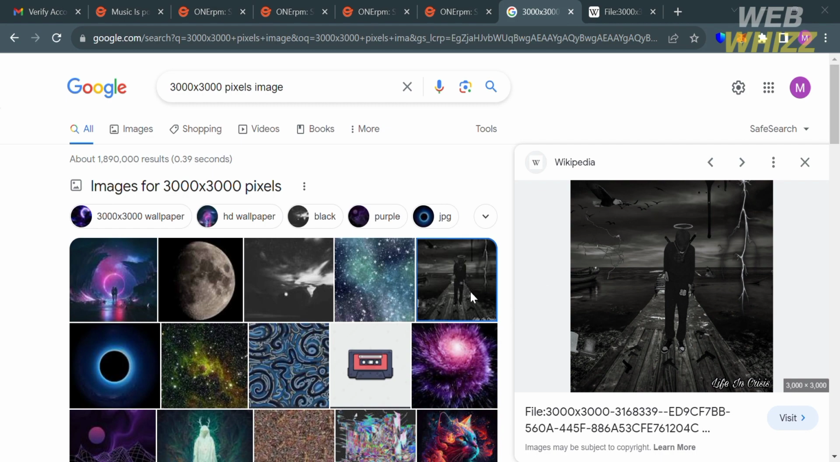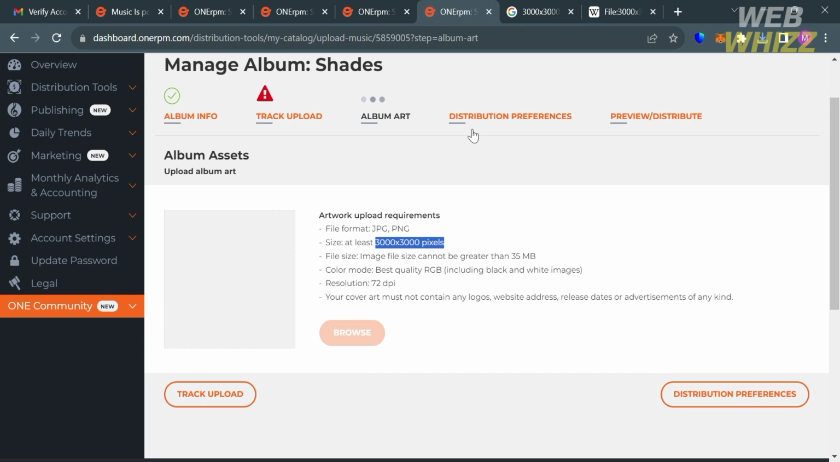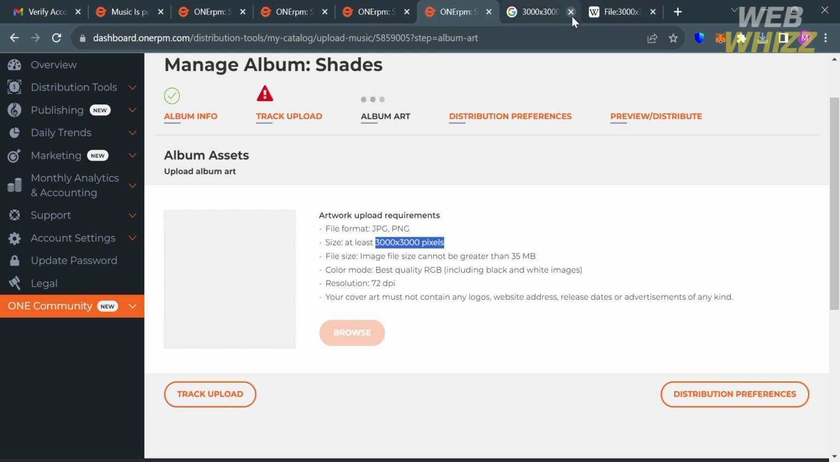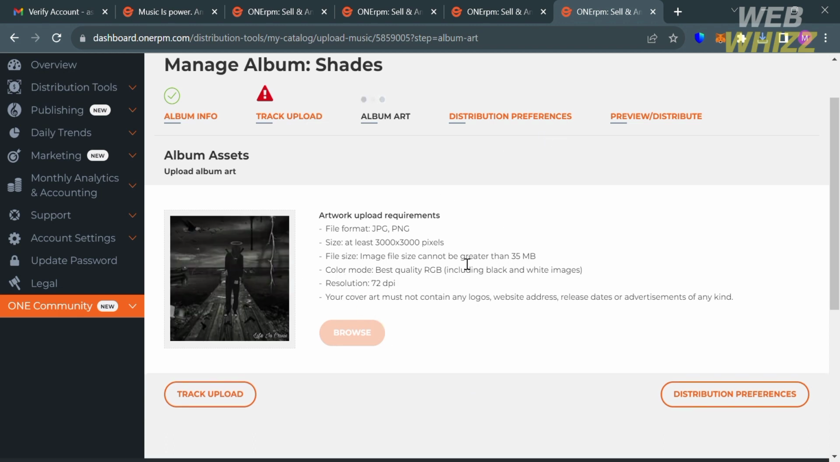and after downloading this image that contains 3000 by 3000 pixel, the next thing that we need to do is to simply upload the image in here by clicking the browse button and proceed by choosing the image for our album art. And after that, all you need to do is to wait for it to load, and it will show you that the album asset or your album art has now been uploaded. And now to proceed, just click Distribution Preferences button below here.